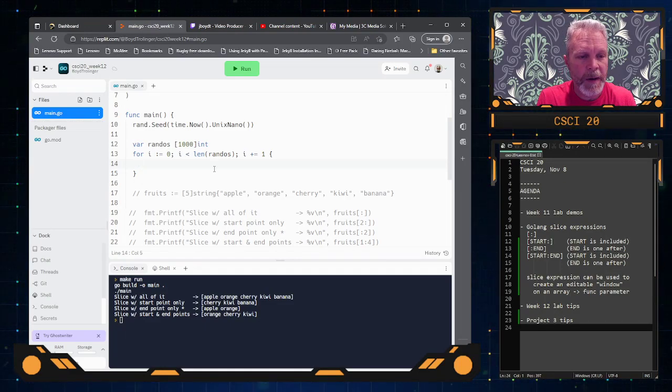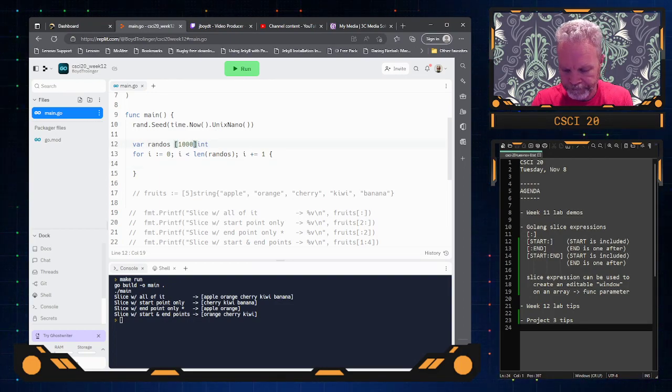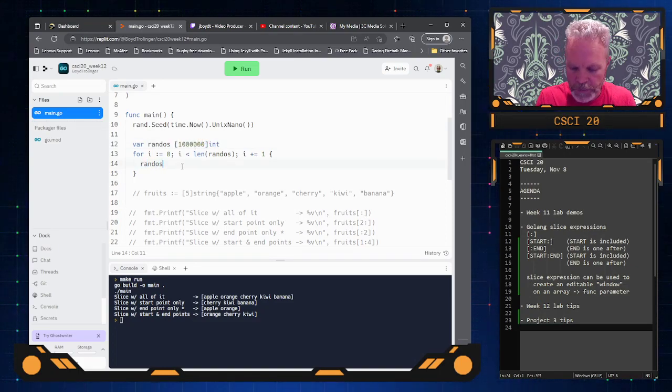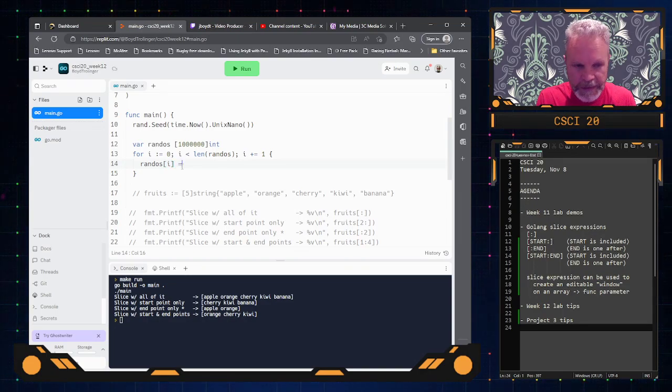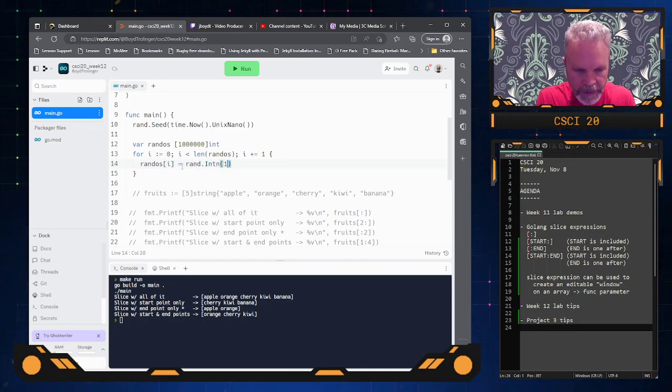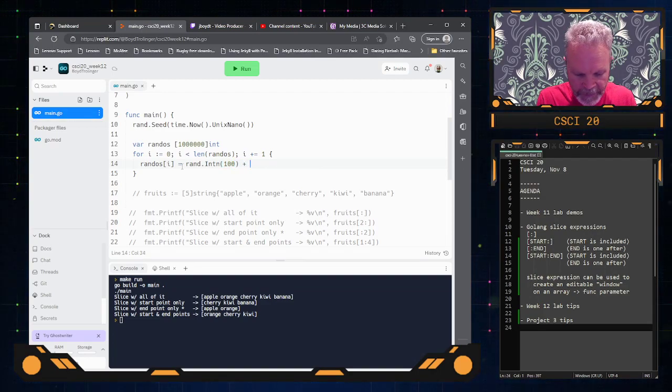Okay, so let's populate it with some numbers. So we will do, oh hell, let's do 1,000,000 of them. So we'll go randos. We will hit each position with a rand.Intn, and let's just say a random number between 0 and 99, but let's bump it up by 1 and make it 1 to 100.